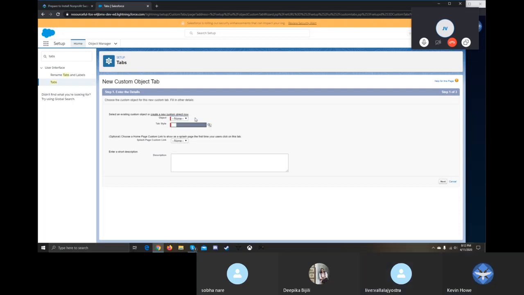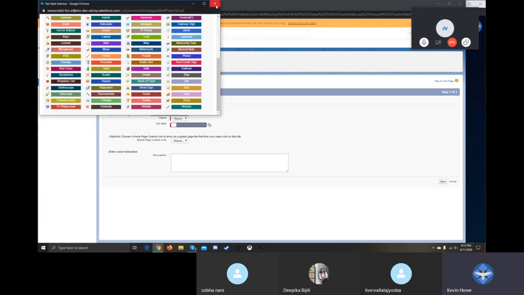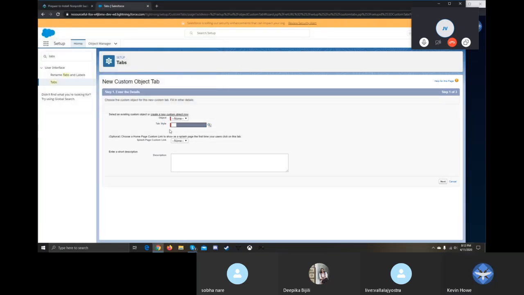Yeah. So pick one of them, pick any tab style. It gives you a giant list. Just any of them will work. We don't need to mess with the rest of it. Press next a few times and then save. Okay.